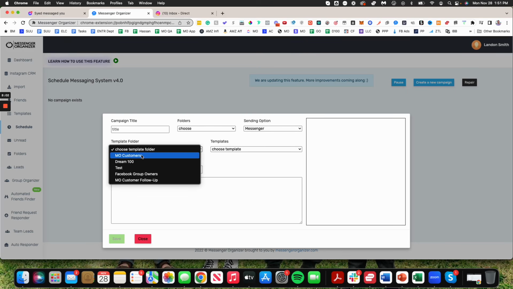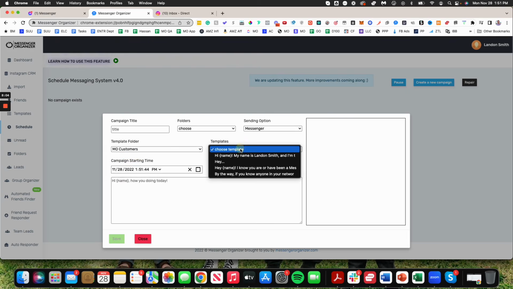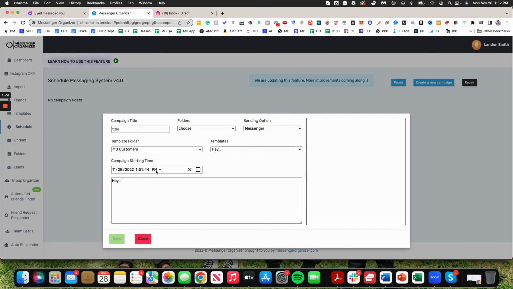Again, you can choose your template folder. So if I want to go to MO customers, and same thing, I want to send this one, and then I'm going to schedule the time and the date to send that out, and then the message will send. We can save that, and it'll create that right here.